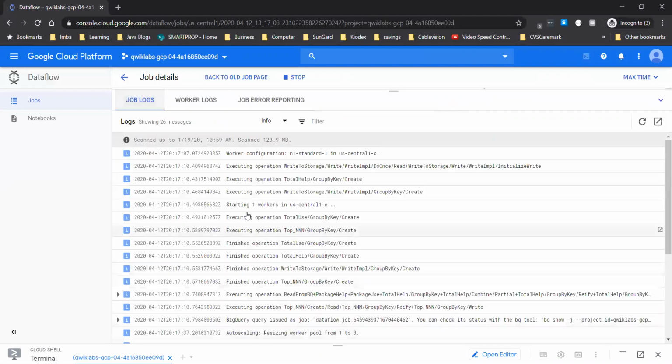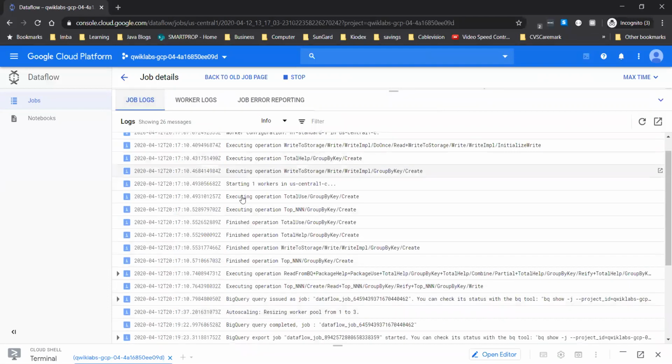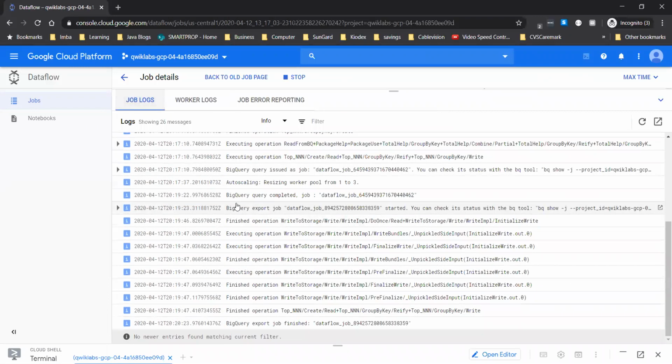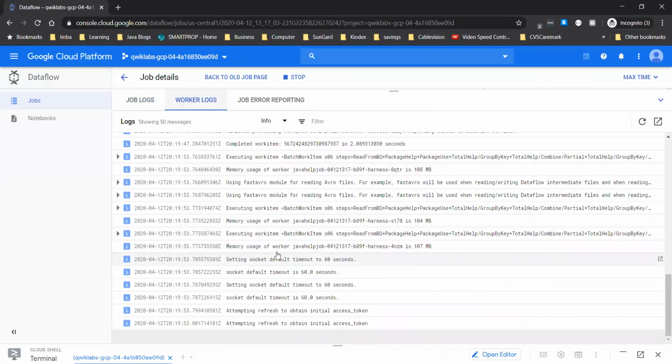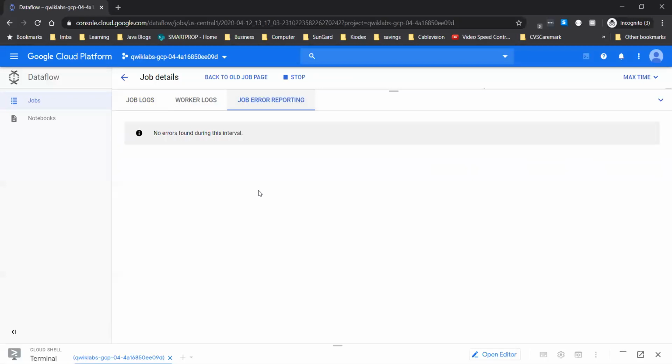Let's go and look at the job log. So here we have job logs. It has all the information about how your job is performing and what different kinds of steps the job is taking. This gives you a view of your worker logs, to see what kind of issues are happening behind the scenes. And here, you have any kind of error reporting.